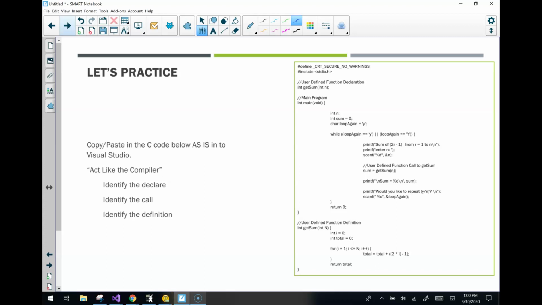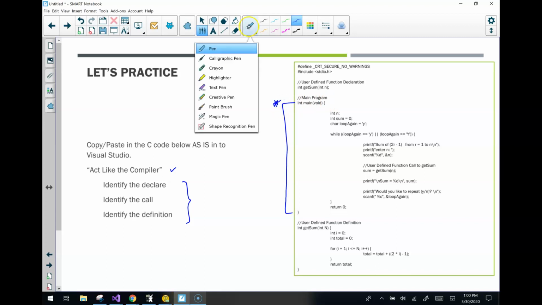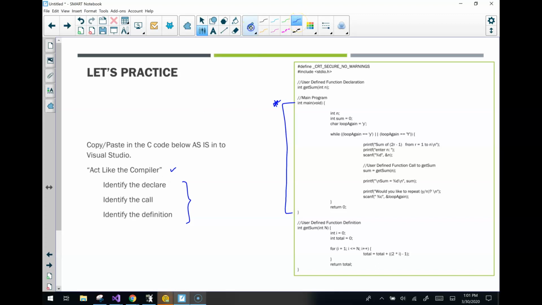If we look at this code that you see here on the right, we're going to copy and paste it into Visual Studio. We always want to act like the compiler so we know what the program does. Here we're going to identify the declaration, the call, and the definition. A good way to do that is to first look for your int main void. That's your main program, where the program starts.